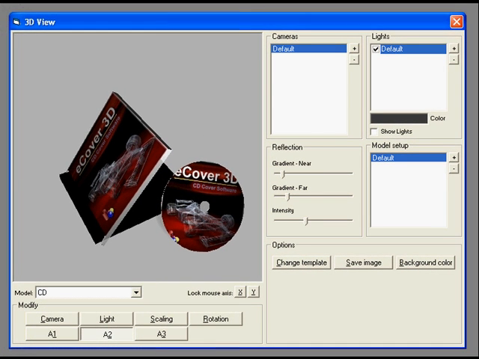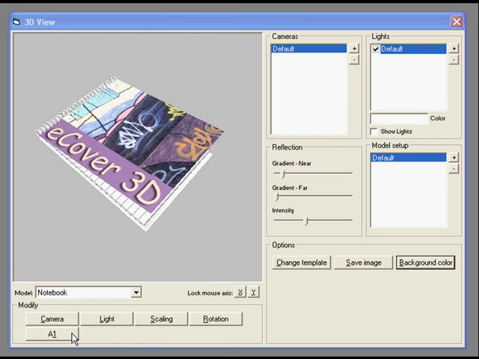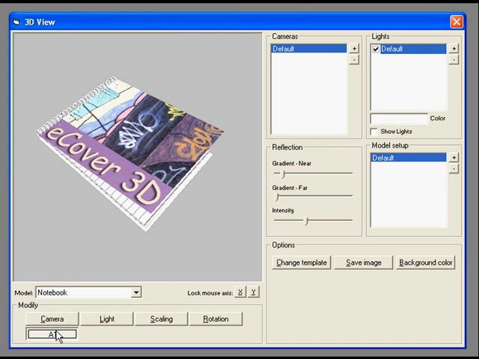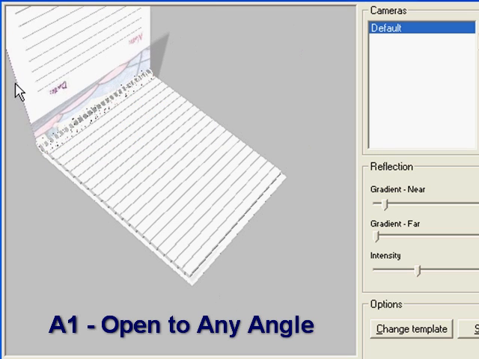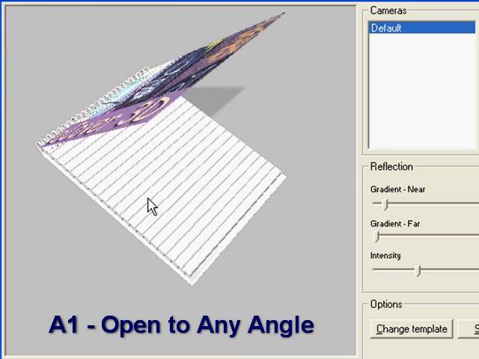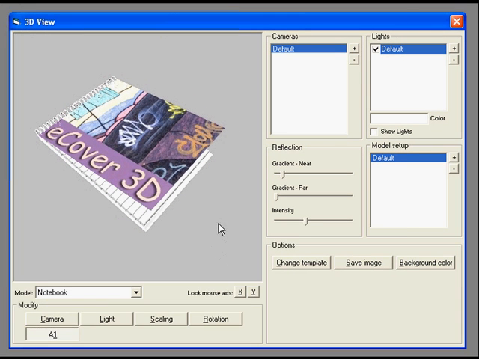Now, check this out. Here, all I did was pick out a pre-designed template, change the font, and type in eCover 3D. But what makes this different is the notebook can be opened to any angle that you want, and then you can even add your favorite lighting or camera positions.